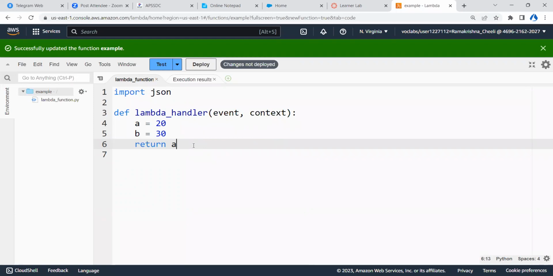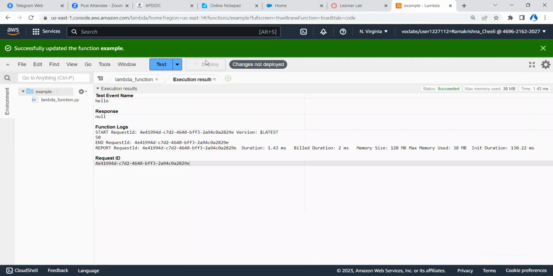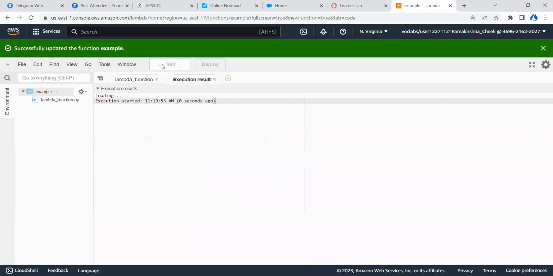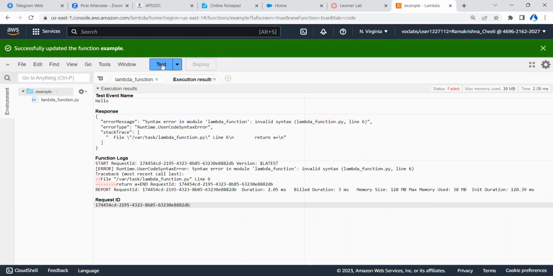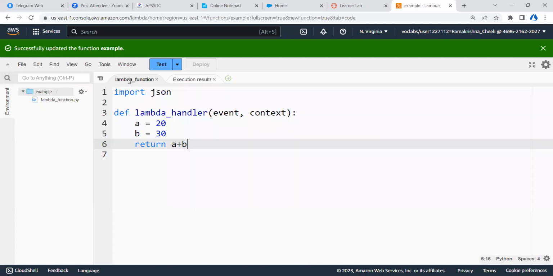So directly you can go with the return. Return A plus B. If you have given that, just click on deploy. Click on deploy. Updating the function. Now just click on test. You can observe here the traceback, indentation error. That means invalid syntax or something will be there, the line 6. Return A plus B. I think it should be properly taken.